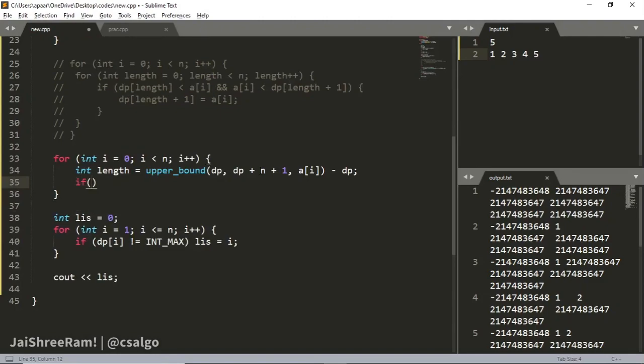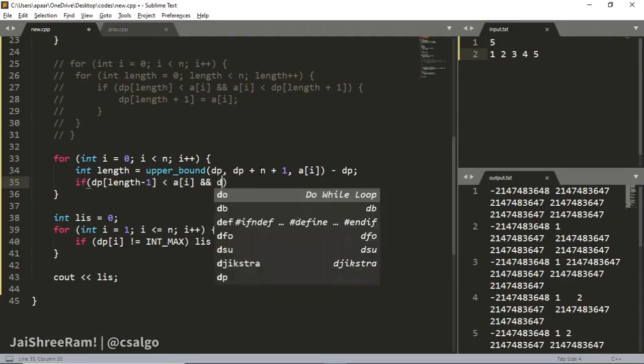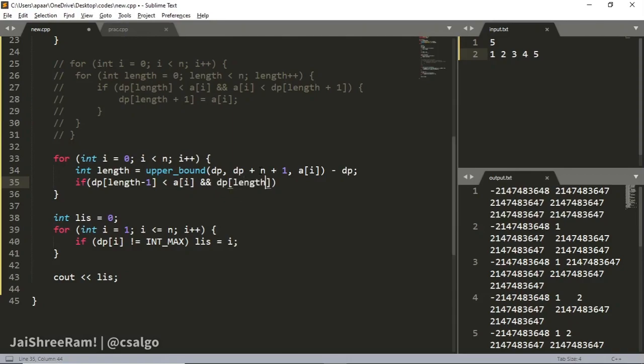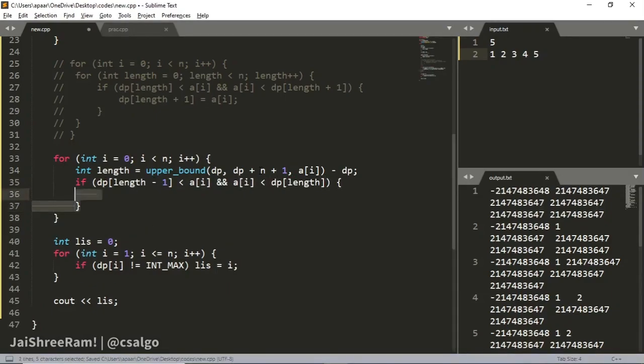So if dp of length minus 1 is less than ai, just copying it from above, and ai is less than dp of length. The second thing is ensured. Why am I checking the first thing? Because I want it to be strictly increasing, right? That's why I have to check it.